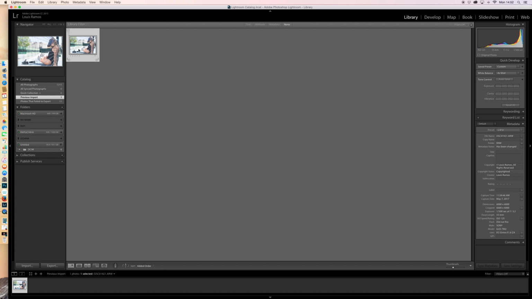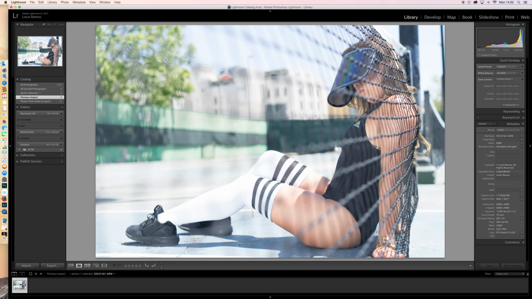So right now, this photo has my metadata attached to it. I click on this button to maximize the image, and as you can see, it's super overexposed. This is an early photo, don't judge me. I'm kind of a beast now.